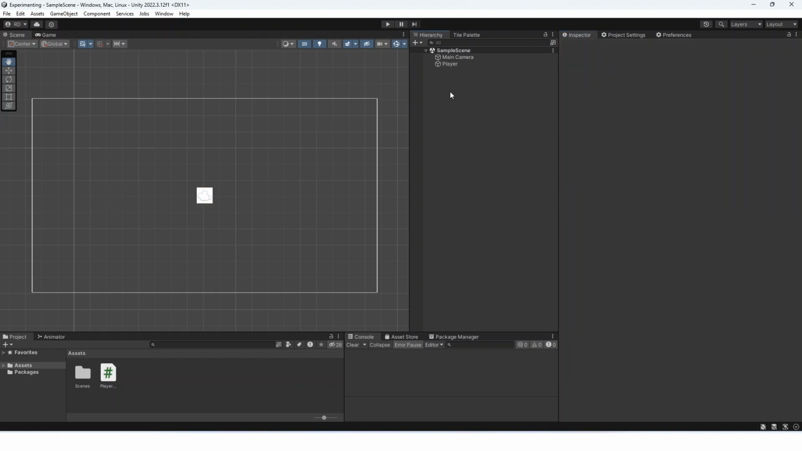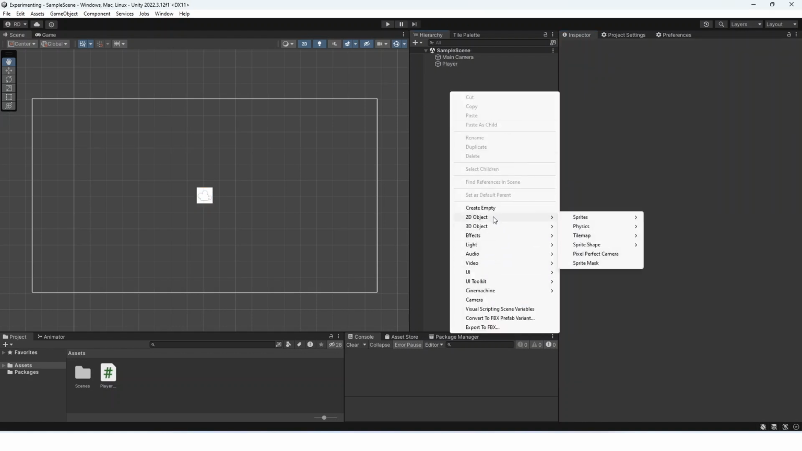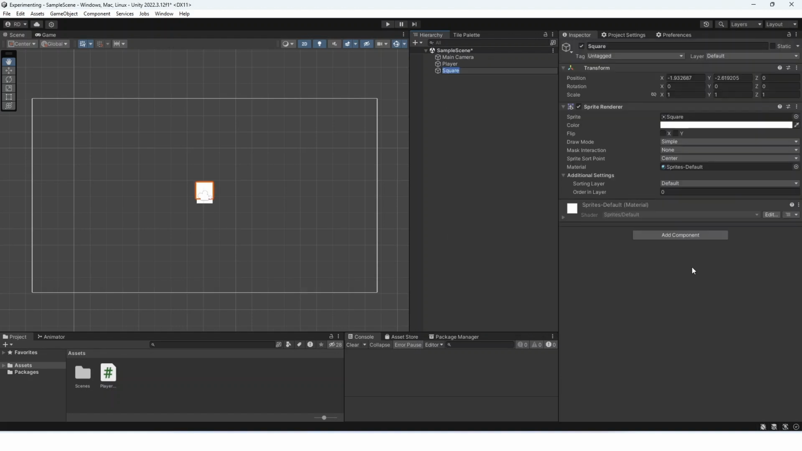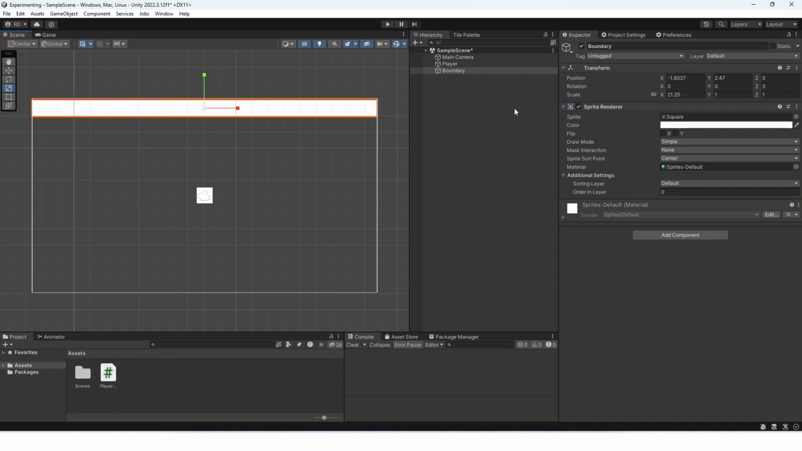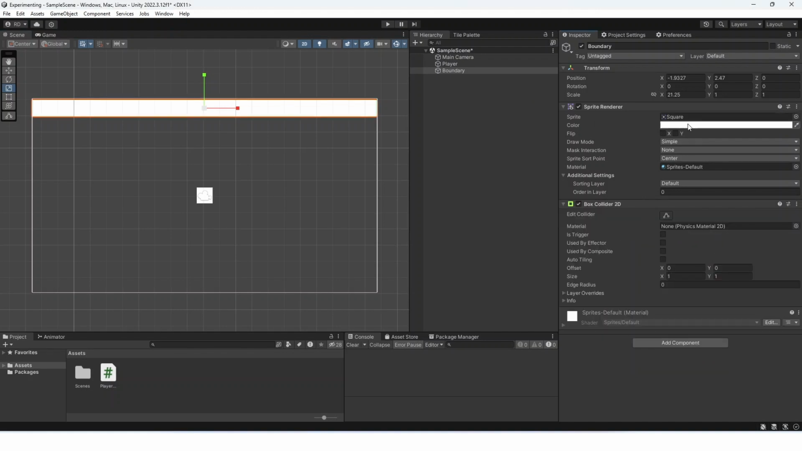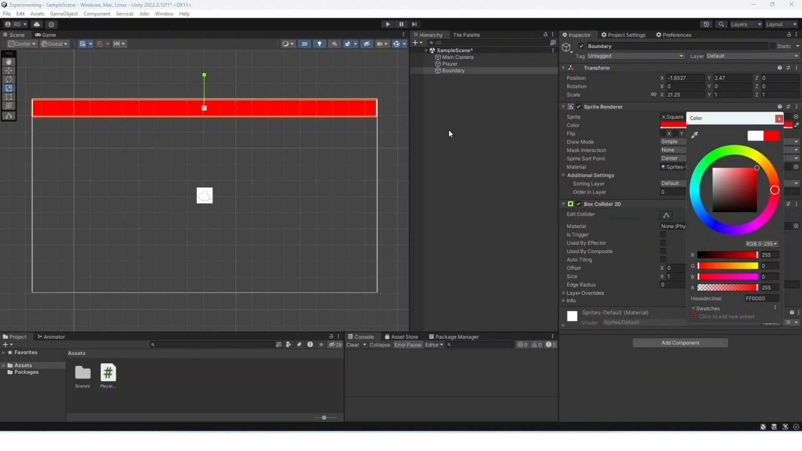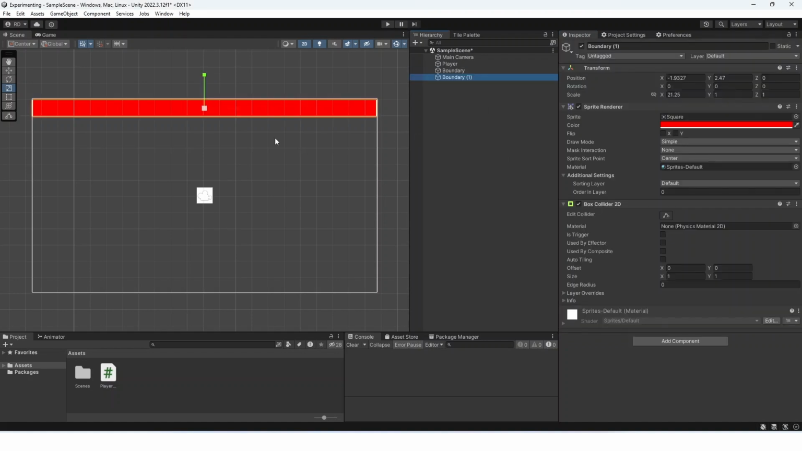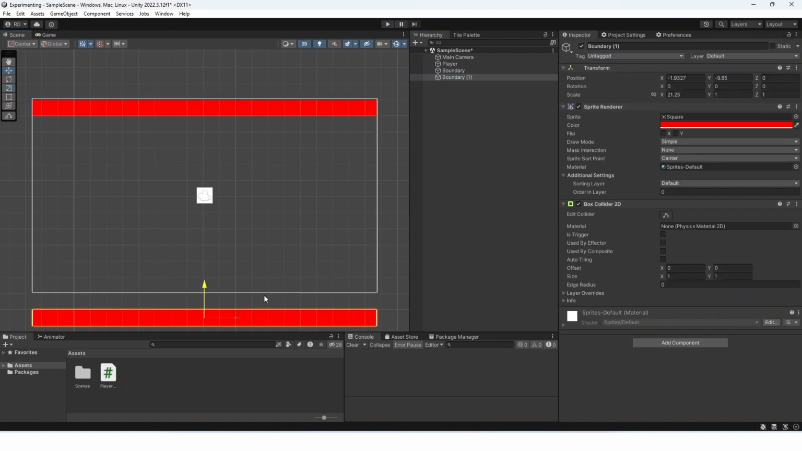And then what we can also do is add a 2D object, a sprite, and a square. We can name this boundary. We can move this up to the top and then make it very long so it just gets up to the top. We can add a box collider 2D to this, and change the color to something like red. Then maybe we can duplicate this and put it down at the bottom.